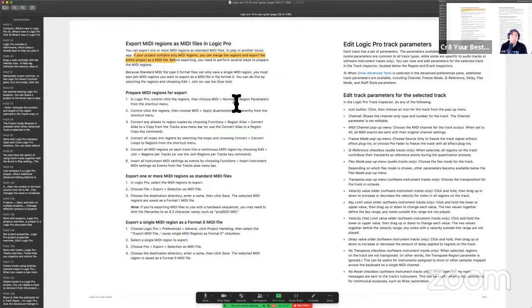Normalize region parameters from the shortcut menu. Control click the regions and choose MIDI. Apply quantization permanently from the shortcut menu.